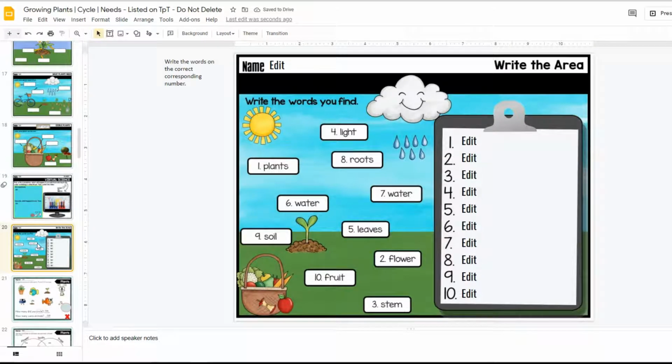Next it's kind of like write the room, but this is write the area. So students will see all these over here. They have to match the number. Number one is plants, so they go over here and they type the word plants. There is also the printable version that you can use.